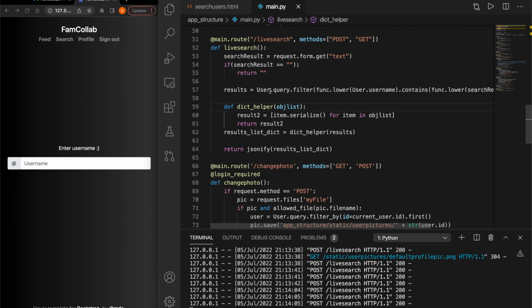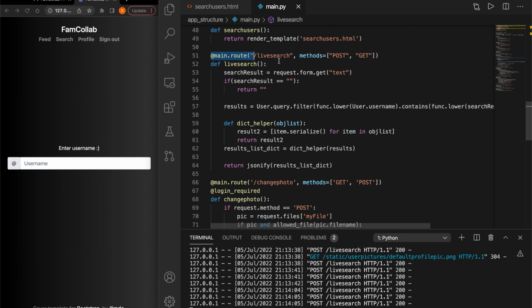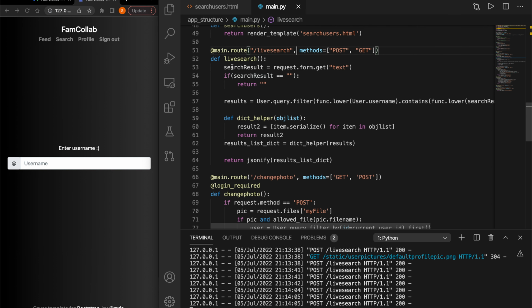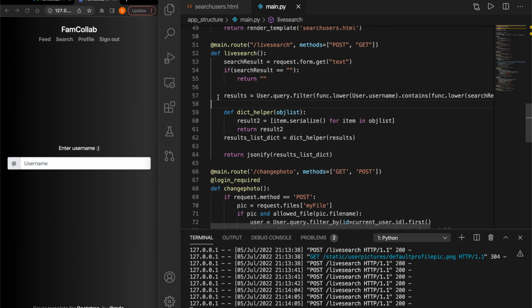time. And as we can see right here, I have a main.route slash live search, which right away is run multiple times, and it searches the SQL Alchemy database, user.query.filter, for any keywords.